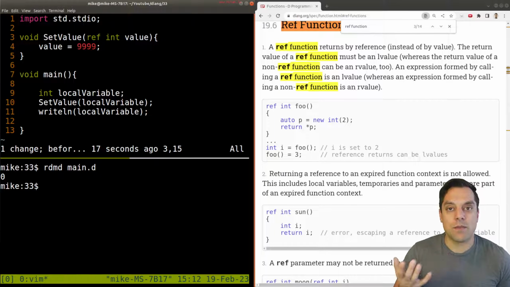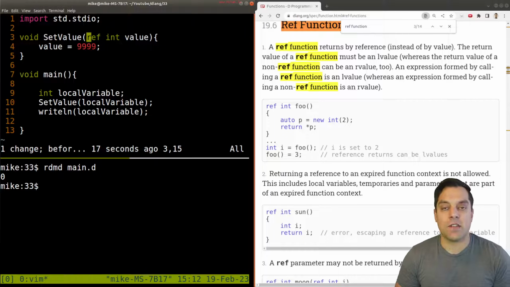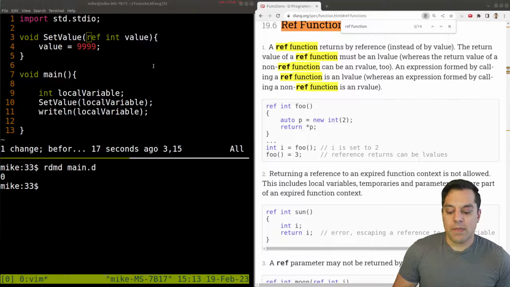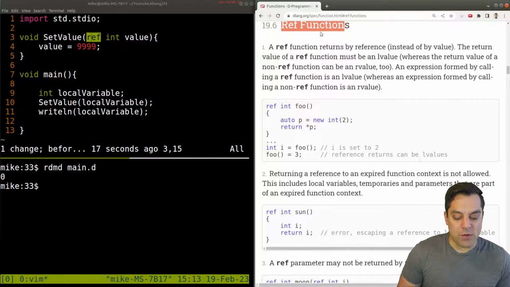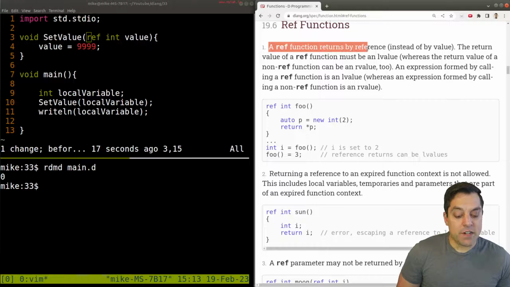Now, of course, with some things like slices, for instance, those are passed by reference. Classes are passed by reference by default. So again, we're keeping in mind some of these details moving forward. But focusing on this keyword ref, what happens if we actually want to return a value now? We can take a look at the documentation here to see what a ref function is. It's a function that returns by reference instead of by value.